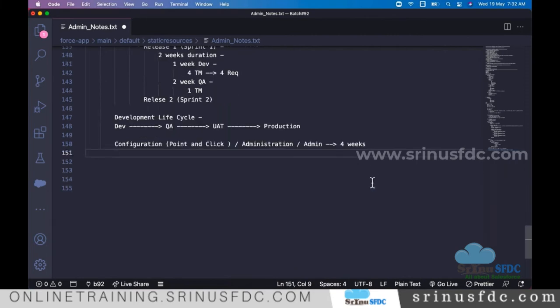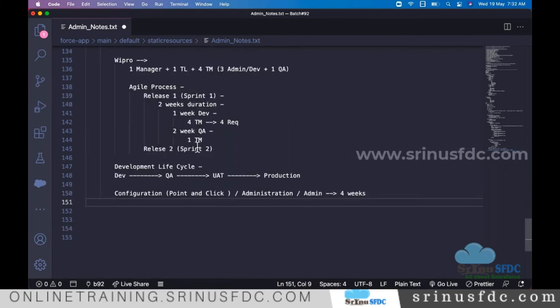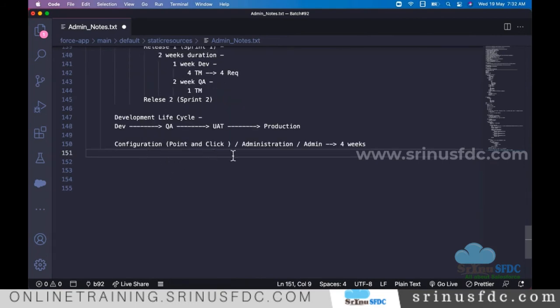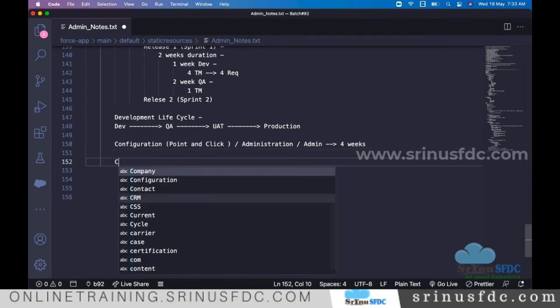After this, some of the requirements we cannot achieve with the point and click tools provided by Salesforce. One of the rules in Salesforce is that we should first try with the administration, the configuration options. If something is not possible with the configuration, then only do we need to go with the development. That is one of the rules.